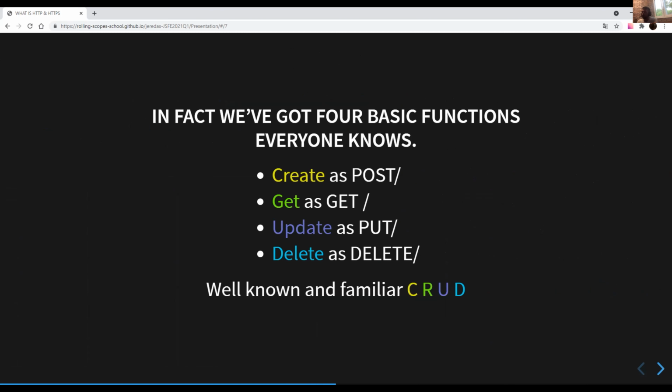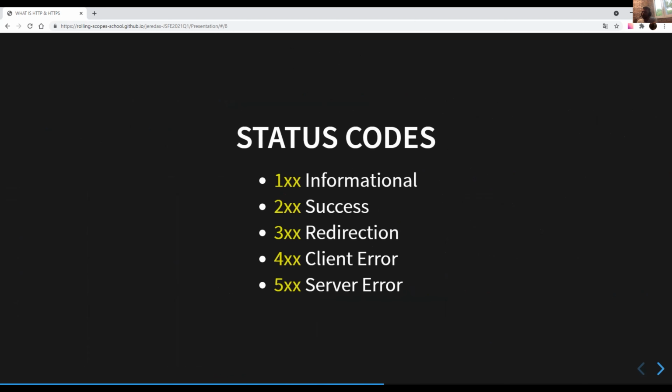Every response has its status code. There are 5 types of response status codes: 100 for informational, 200 for success, 300 for redirection, and 2 types for errors. 400 for client errors. I think everybody has seen, for example, 404 not found, or a server error, for example 500 internal server error.